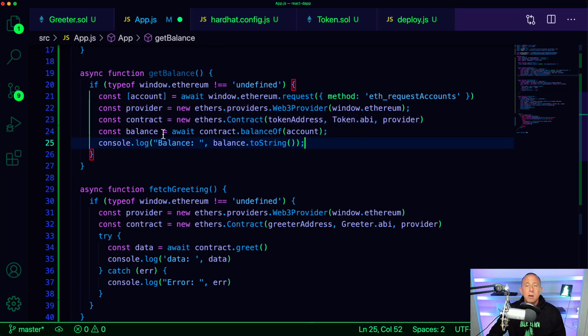And we're going to now call contract.balanceOf, passing in the account. And then we're going to log that out. So we're going to say, how many coins do I have? Let's go ahead and log that out. And then we can know that information so we can send those coins along to someone else.